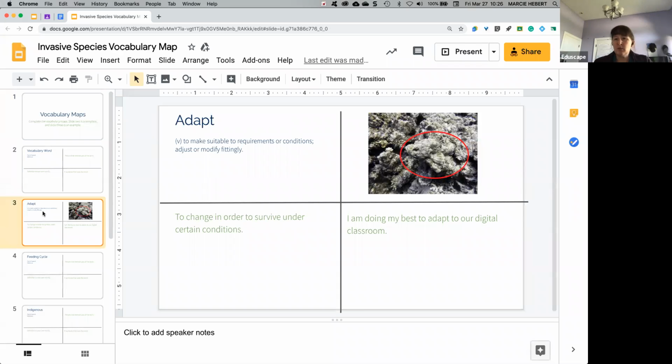And so this is the slide for adapt. You see that it's a verb, you see the definition, you see in their own words. I love the sentence, I'm doing my best to adapt to our digital classroom, which is where I think a lot of us are right now. And you have a picture, and they even dropped in something to kind of circle it so that someone could see, hey, there's that fish, and I don't know his name, but there's that fish, and I want you to see he's kind of hiding, he has adapted.